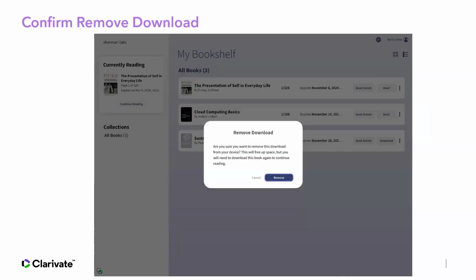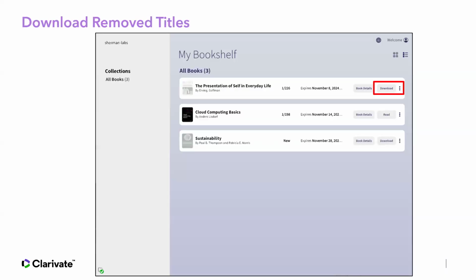And if you were to click on remove download, it just says, are you sure you want to remove this? This will free up space, but you'll need to download this book again if you want to continue reading it. And then you'll have the option to re-download that again. If you want to click on download again, you can do that.